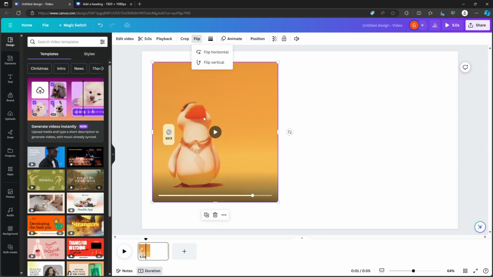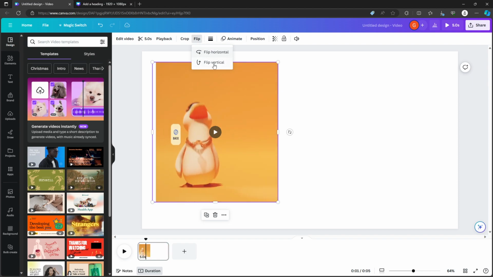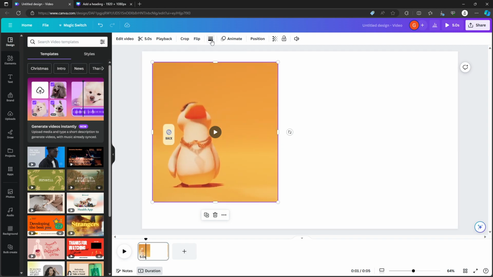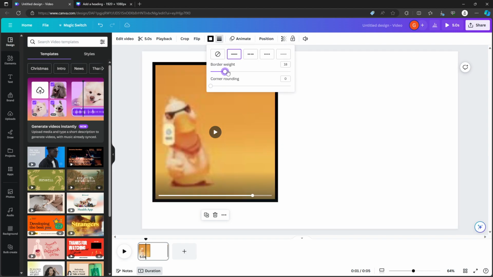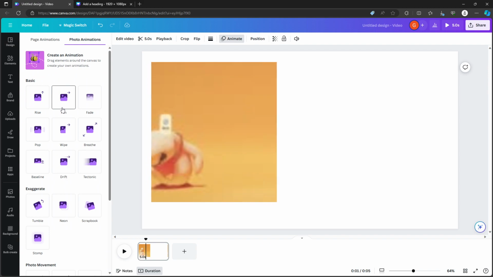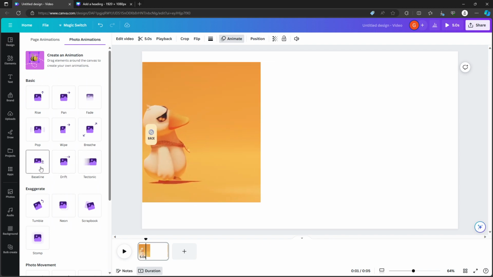We also have flip, which allows us to flip horizontally, or vertically like so. So this is also a pretty cool tool. We also have border style, although I don't think it is really that needed in video editing. However, just to showcase that this is available on Canva, you can use it as well. We also have animations which you can choose from. So if your project needs an animation for your video, then of course you can use that as well.